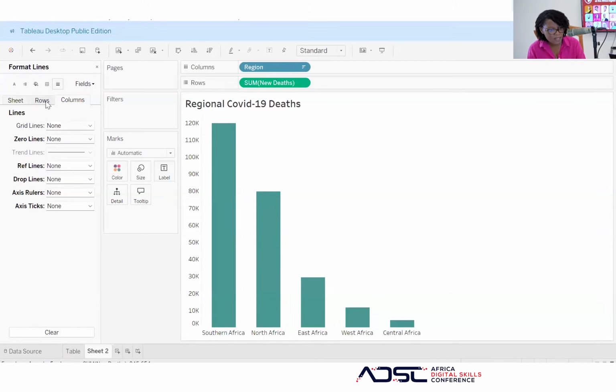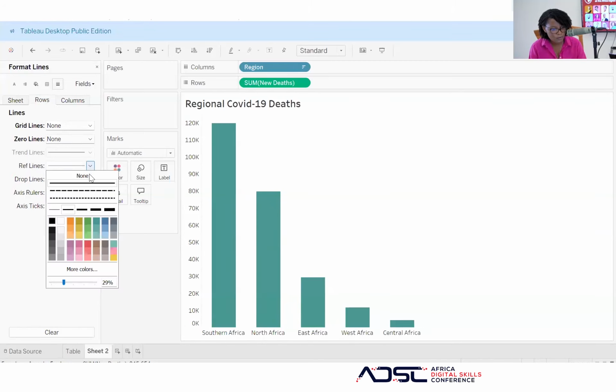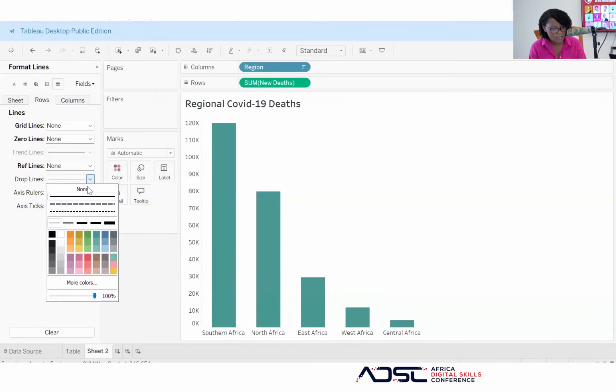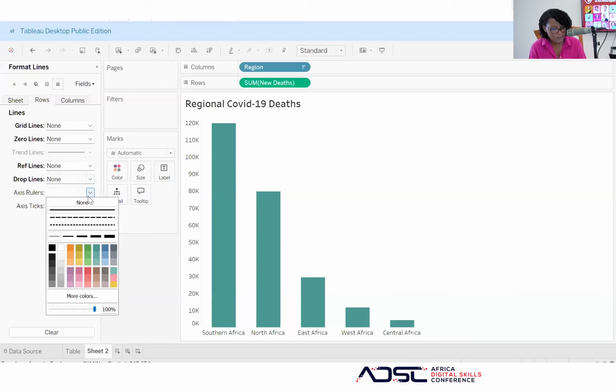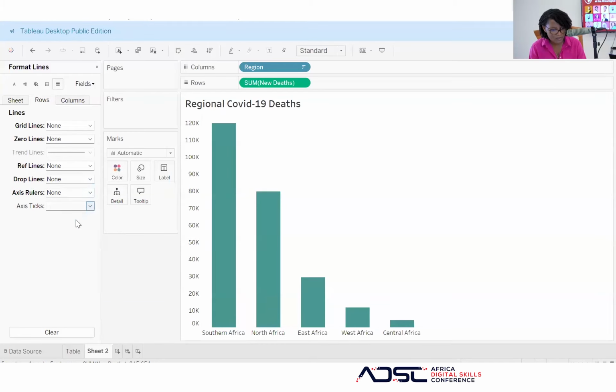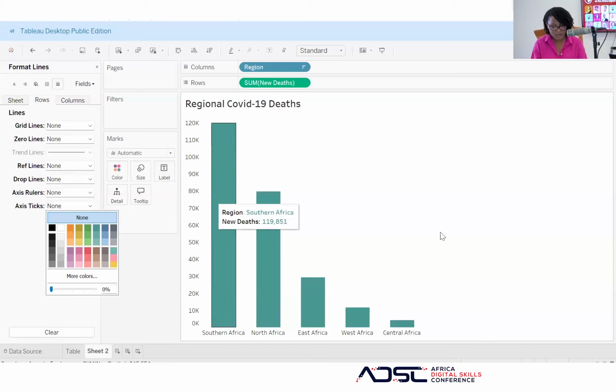There is one line here. It's mostly the row reference line. So I come in here and tell it that I don't want anything. So everything looks good. Now it looks great. So I have two visualizations here, which look good.